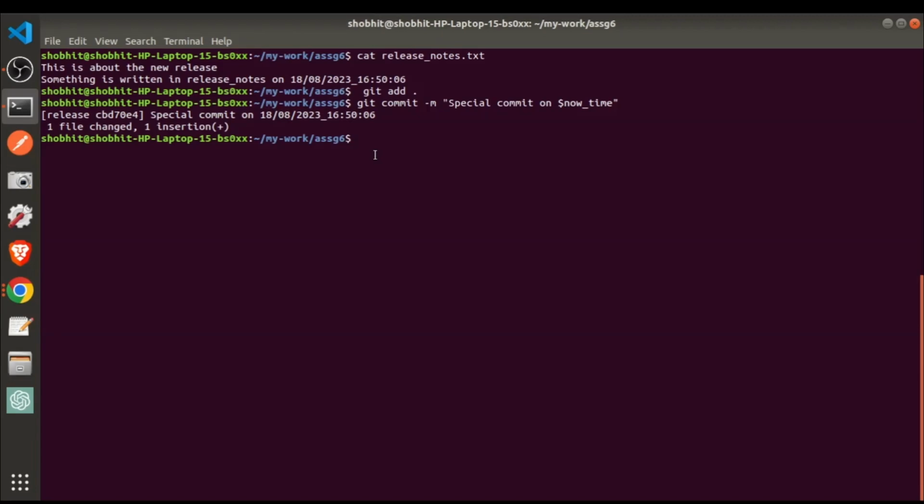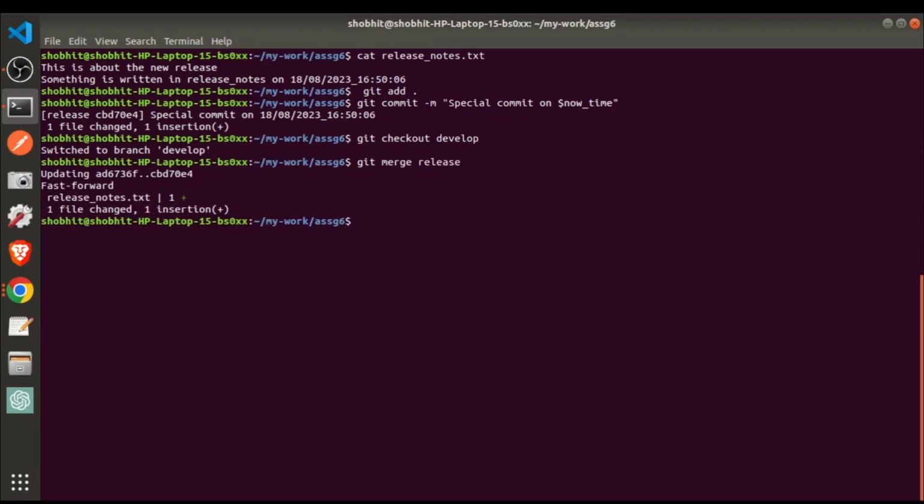Now it's time to release the product. In order to release the product, we have to merge the release branch into our development branch as well as the main branch. So how will we merge? First of all, we will check out the development branch, then we will merge the release branch into the development branch. So I will write git checkout development, then I will merge the release branch. Similarly, I will check out the main branch.